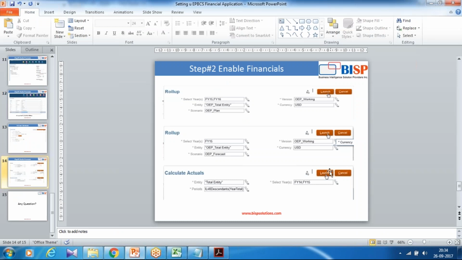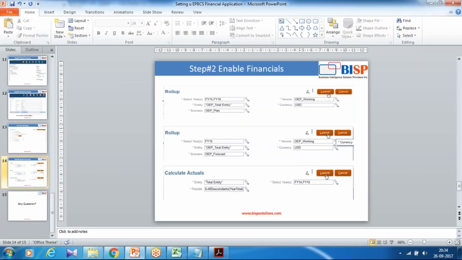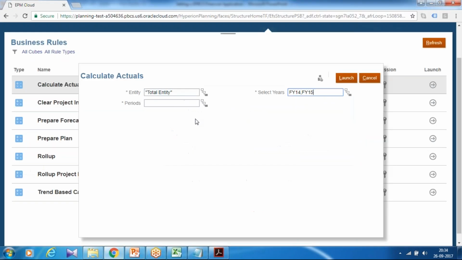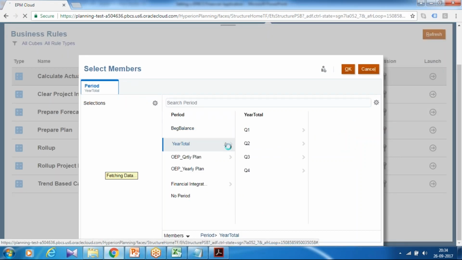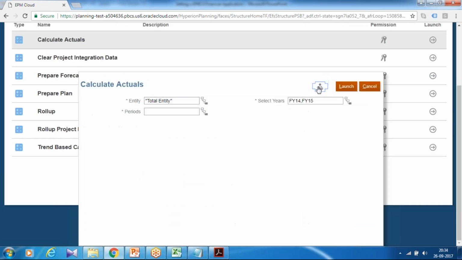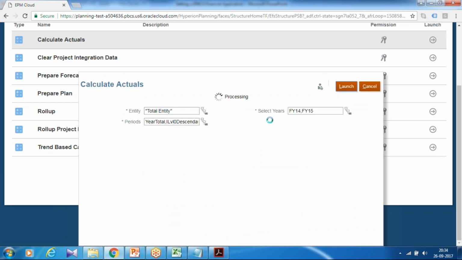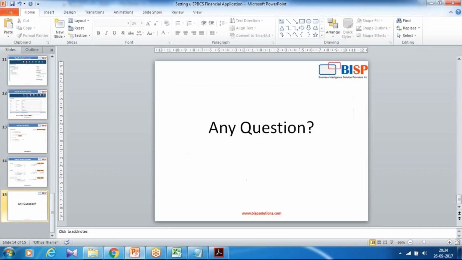For year, I would run it for 14-15. And I'll run for level 0 members of my time dimension. So select year total, and from the function you can select descendant, ancestor, parent. I select level 0 member. That's it. Launch it, and now you would be able to see your numbers rolled up to the parent. So this is done with the first step of setting up a financial application.